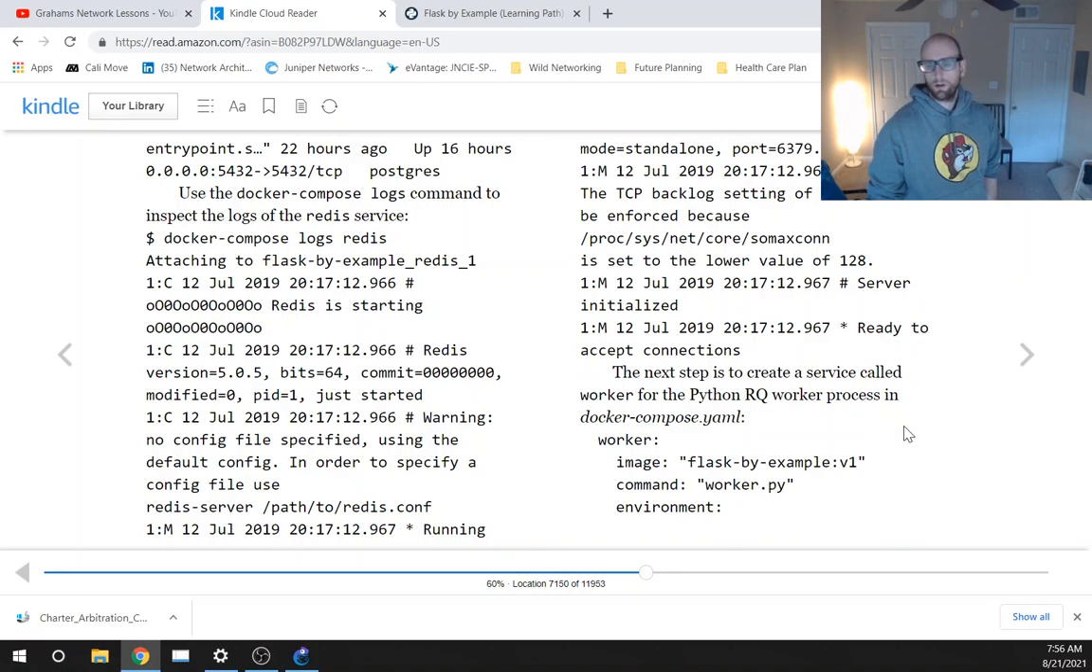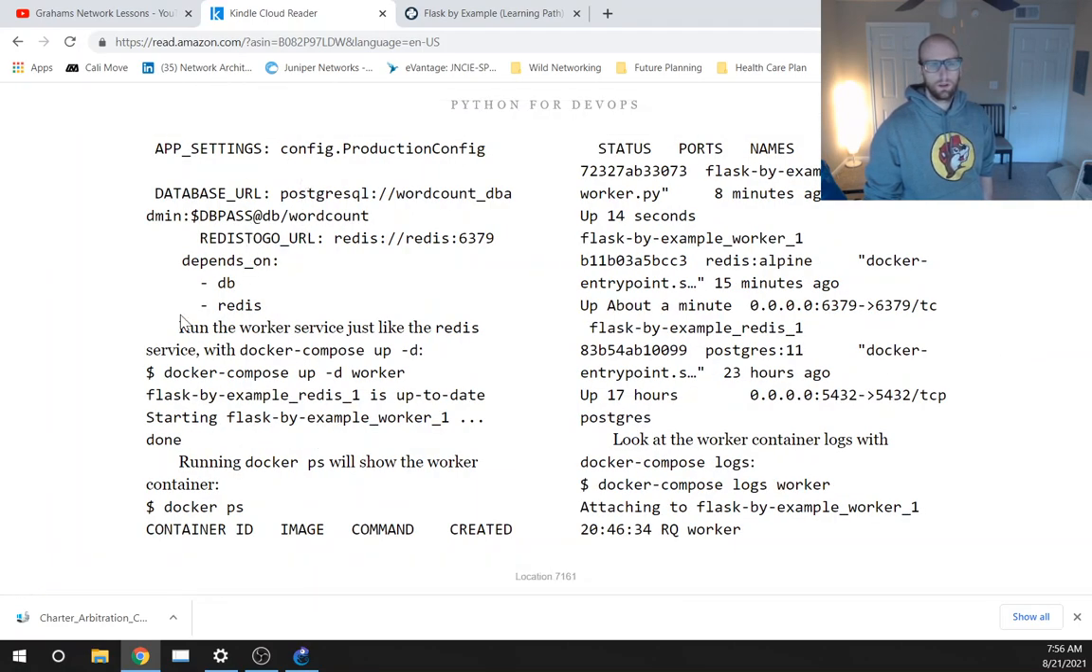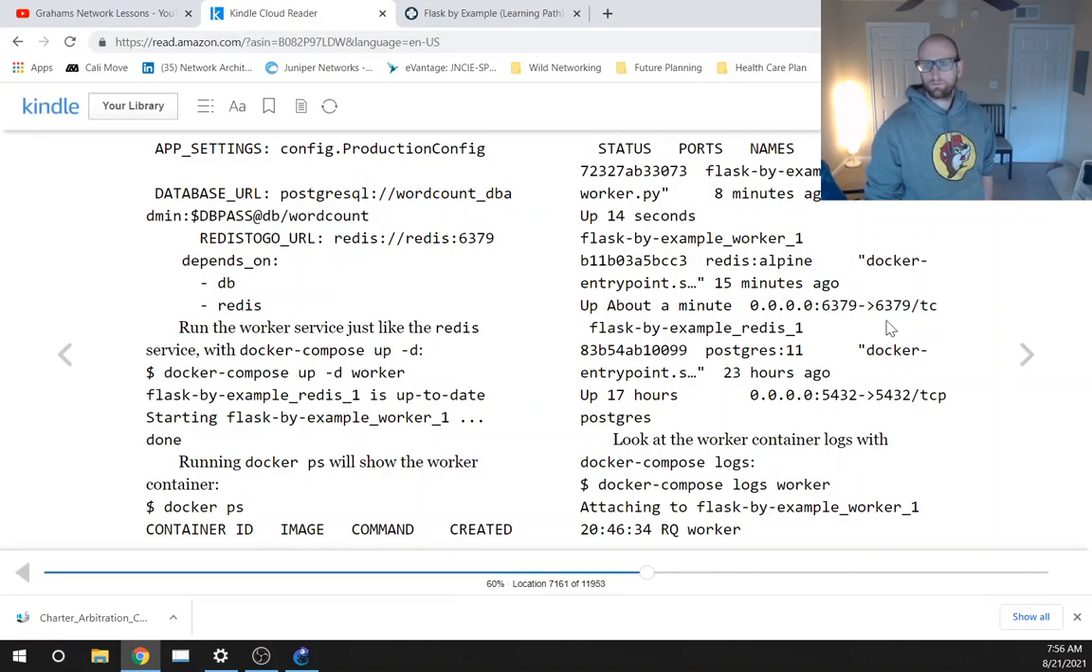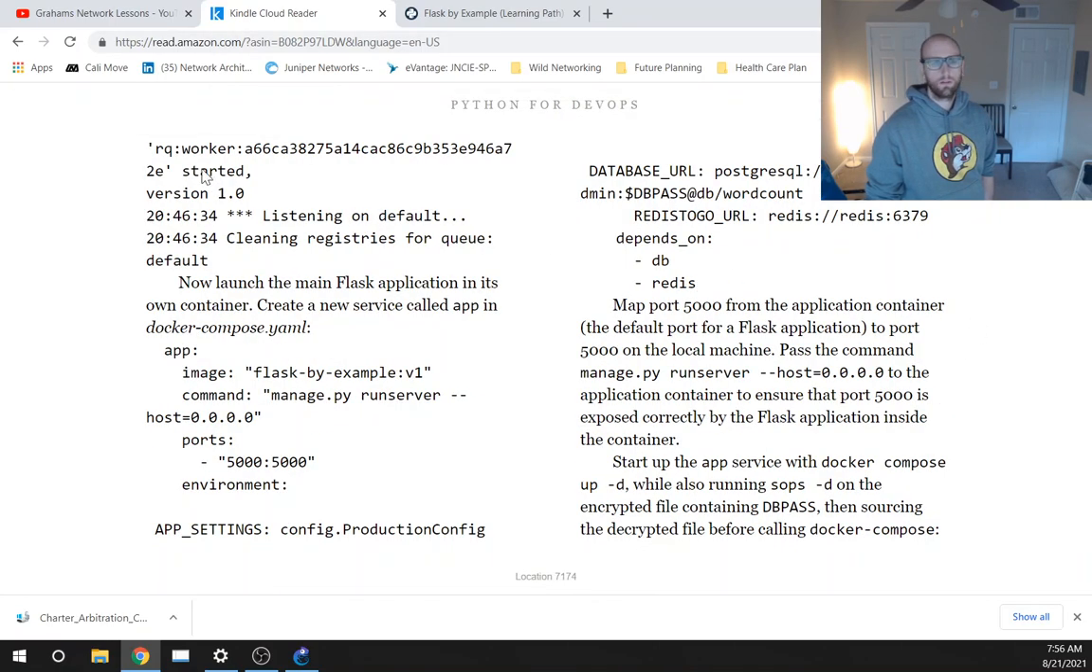The next step is to create a service called worker for the Python RQ worker process in docker-compose.yaml. Run the worker service just like the Redis service with docker-compose up -d. Running docker ps will show the worker container. Look at the worker container logs with docker-compose logs. Okay, and we're just skimming this.